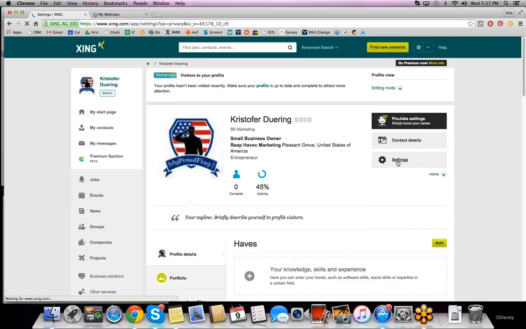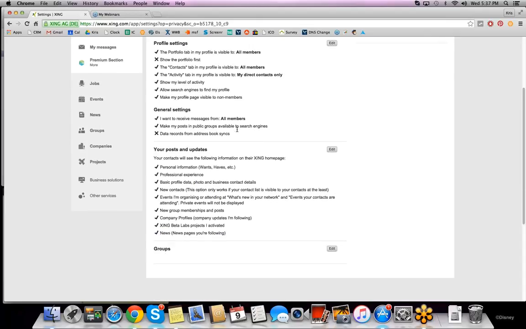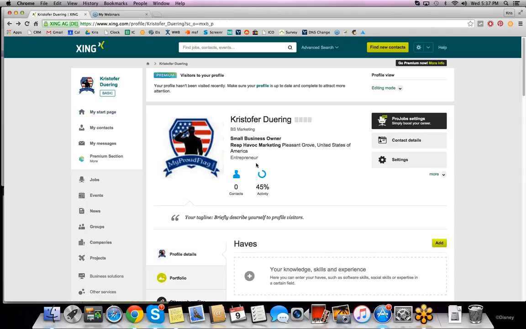And then the settings here. This gives us some detailed information on our login data, our personal data, privacy and notifications. So we can set our privacy settings. If we don't want certain people to see specific things about us, we can change that. Those settings are all right here for us. And then notifications, things that we get notified when we get a job request or whatever it is, we can get a notification here. So some interesting stuff.